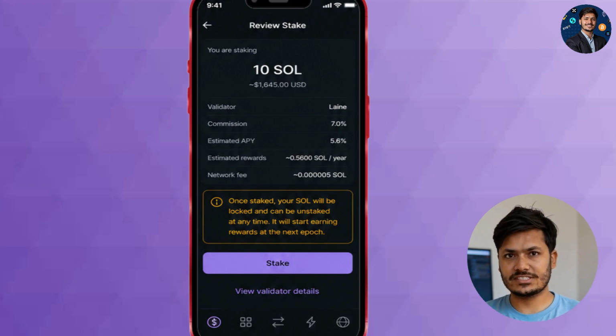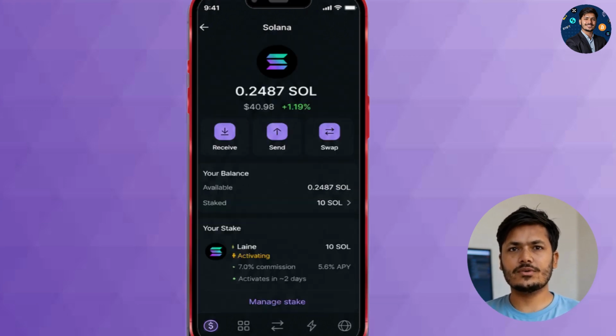The transaction fee is very small, around 0.00005 SOL. Once completed, your stake will appear under SOL. Then your staking becomes active at the next epoch, which usually takes around 2 days. Rewards are added about every 2 days and they automatically restake. That's how you stake SOL on Phantom wallet.